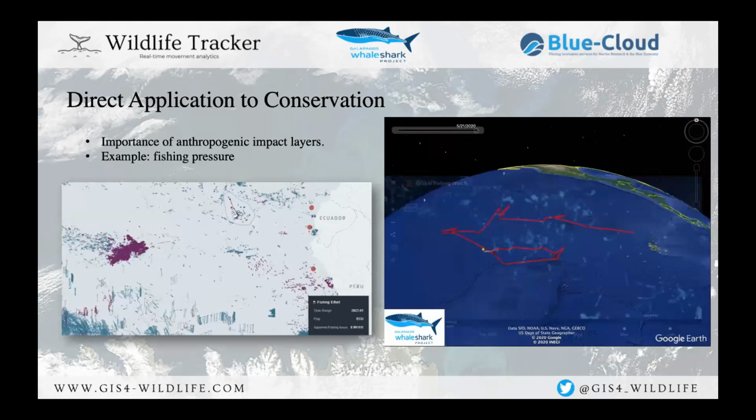So here's an example of how we're using anthropogenic impact layers. We're not only using it for the whale sharks we're currently tracking, but we're using historical data to find out how relevant fisheries impact is on our whale sharks. And in the future, we expect to not only be looking at fishing pressure as an anthropogenic impact, but we expect to be using it also to analyze variables such as vessel strikes or whale population. At the end of our presentations, I am more than happy to answer any questions you may have about how we're using Wildlife Tracker in the Galapagos.